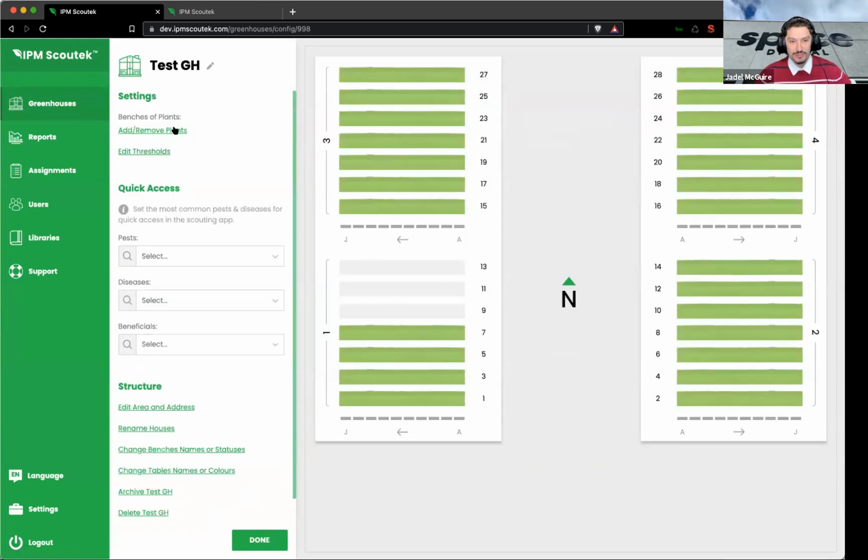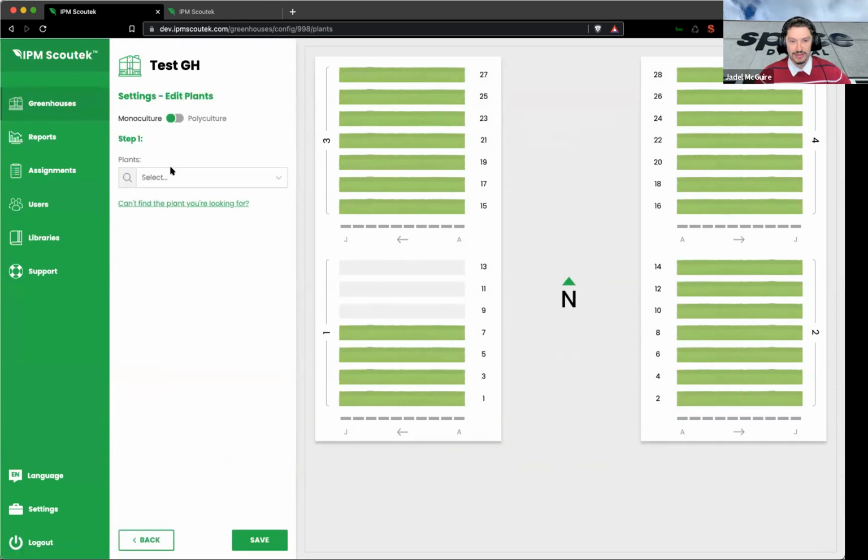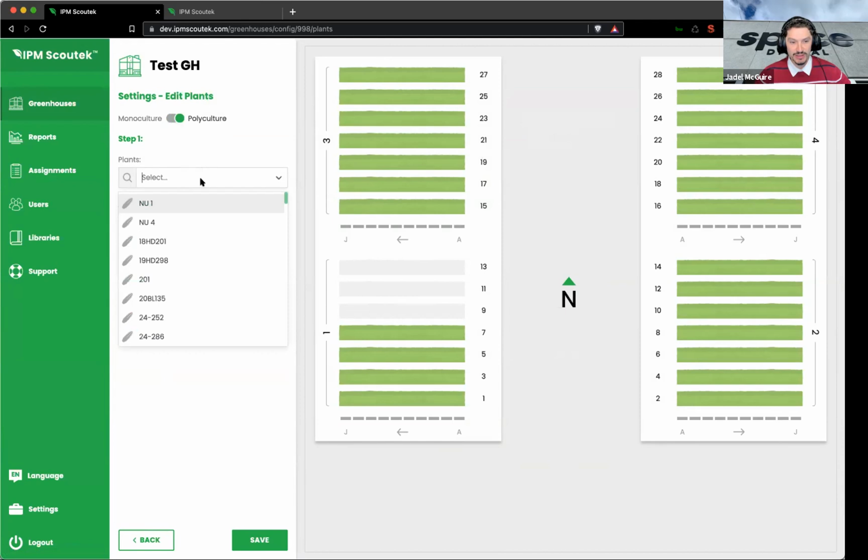So first, all observations go on plants. So let's go ahead and put some plants inside the greenhouse. You could still do the whole entire thing in one giant plant if you so choose, or you can flip over to poly, of course, and here's where it gets really interesting.